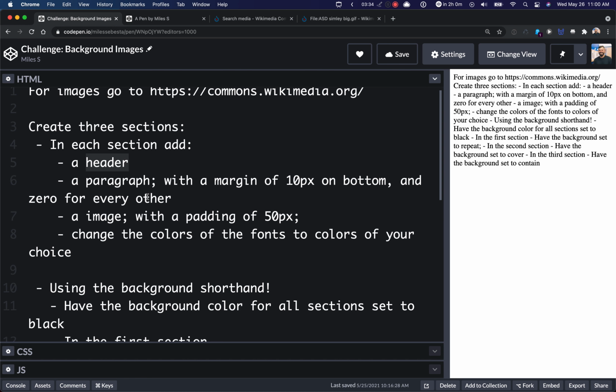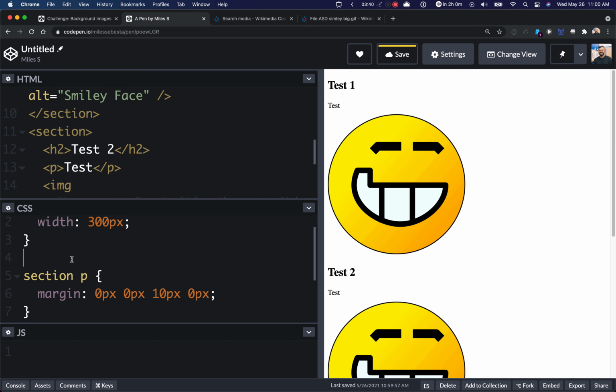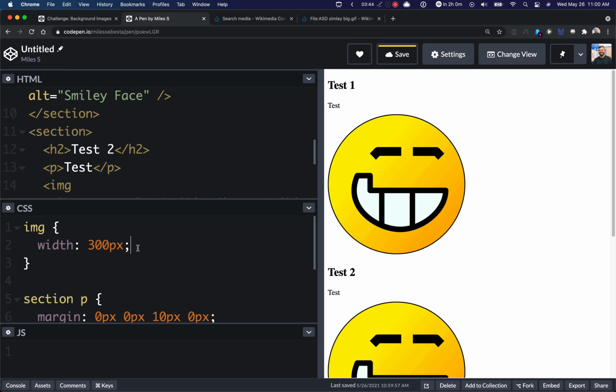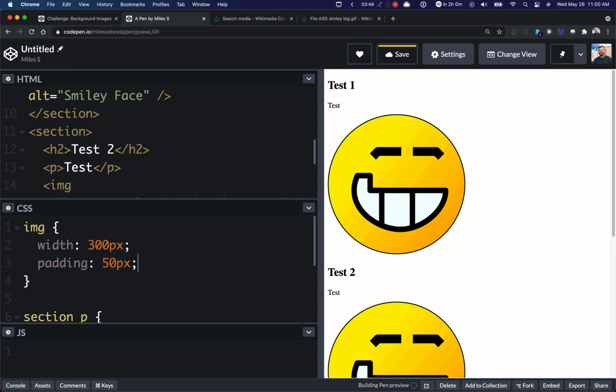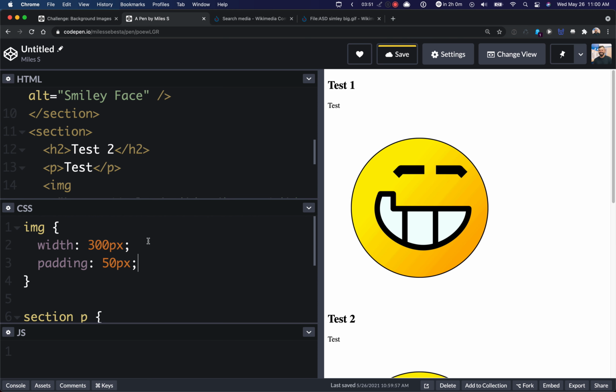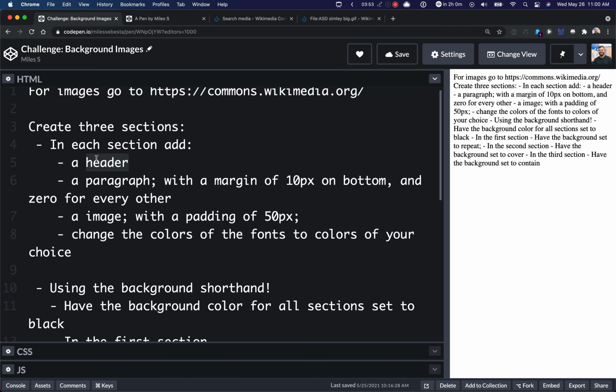Then I have a header, we already have that, and for the image I want a padding of 50 pixels. I already have my image tag up here, so I'm going to say padding 50 pixels. All right, there we go. So now we have all of these items done, except for the color.